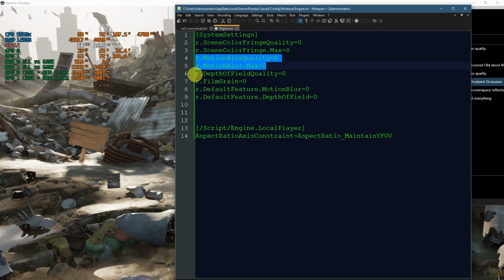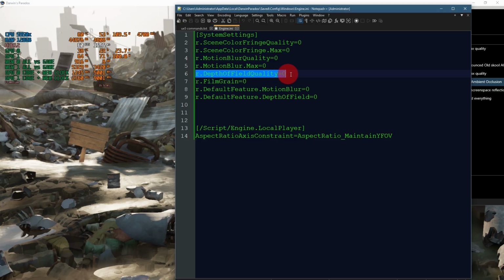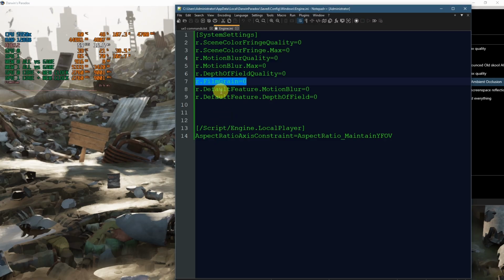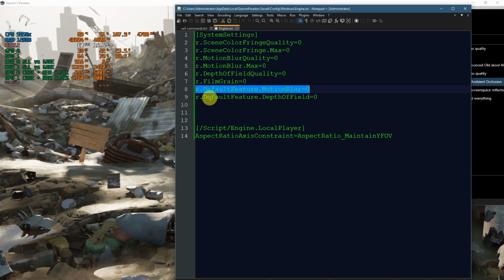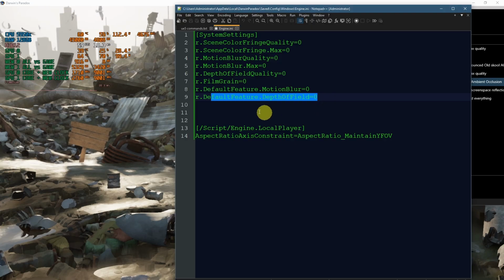If you want to change the depth of field to 0, use this one. If you want to remove the film grain or change its value manually, you have to write this argument. If you want to change the motion blur again, sometimes it does not work, so you have to add this value. And for the depth of field, of course, you have to add this value if it does not let you change it. And for the aspect ratio, just add the aspect ratio here, 90 or whatever, and add this to make it stick.